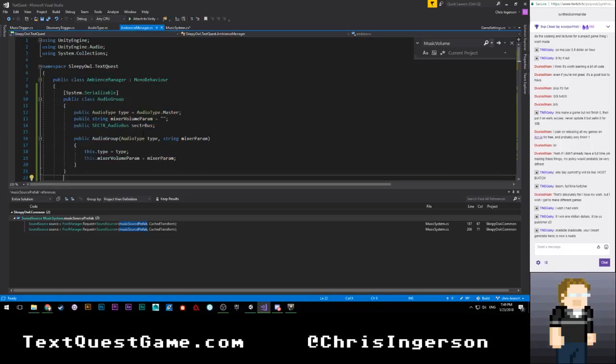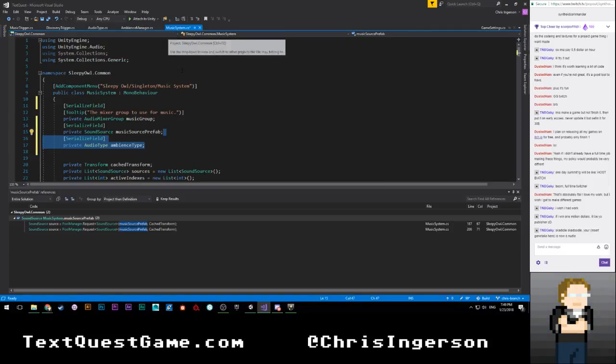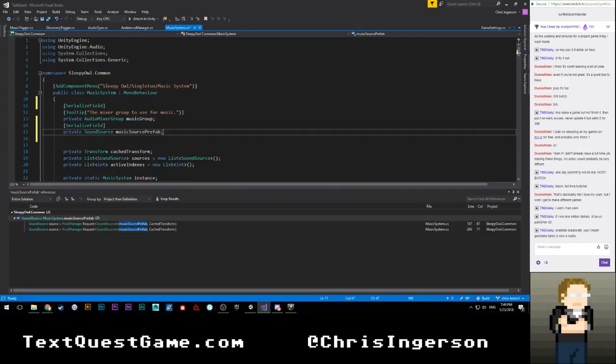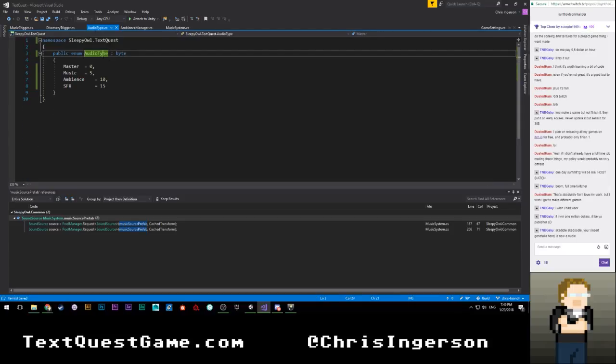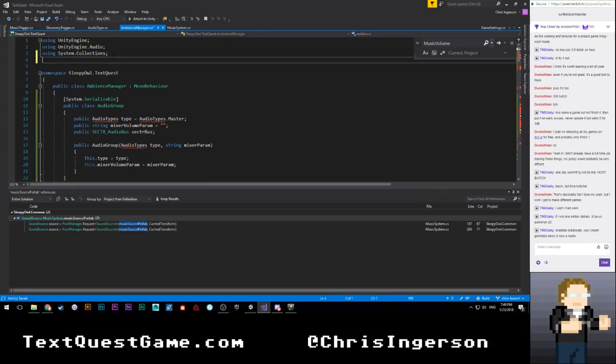Ambience manager. Yeah, I think that would be fine. So before we do anything else, let's go ahead and save this. I'm going to rename this to audio types. We are going to move it into the common namespace. So that's all fine. We're not going to move ambience manager, we're going to keep that in text quest. We're going to say using sleepyowl.common. Okay, that is that. Everything else should compile now.